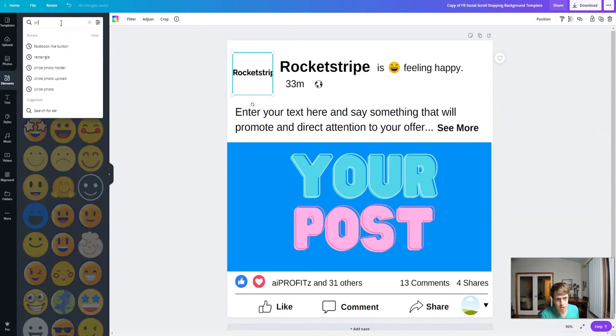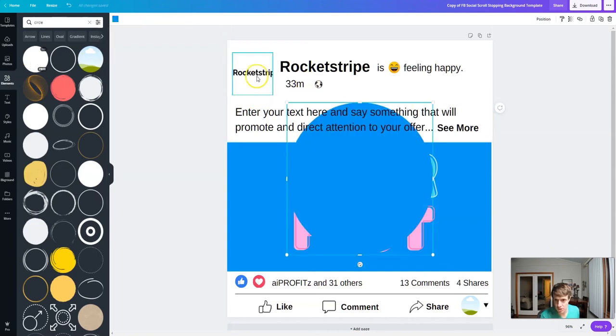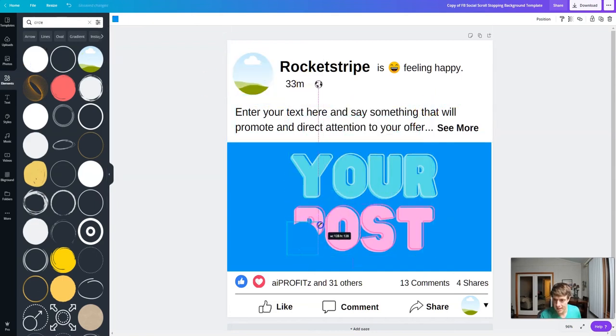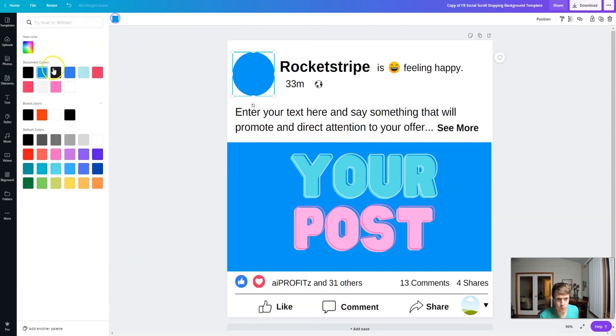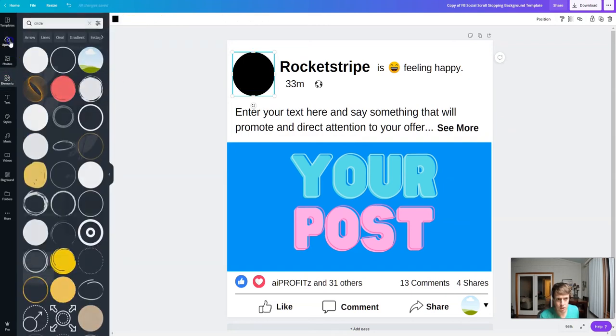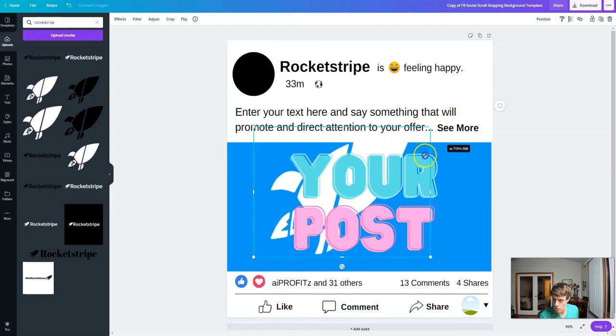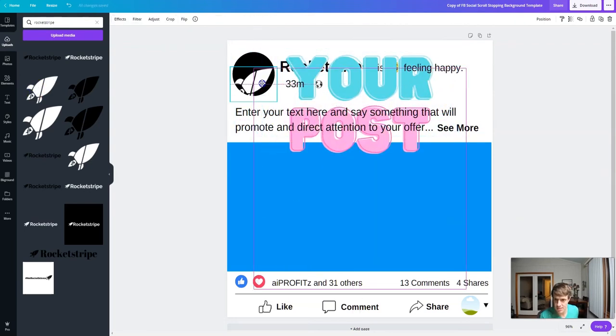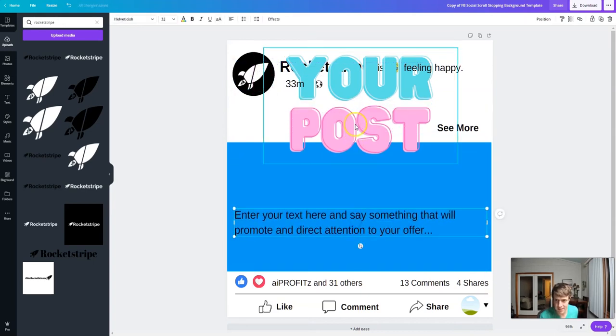If you get this problem, you can jump back out to emojis, and then you can do a circle, delete this out, and make this about the same size. Somewhere in this range, just like this. Let's go just a little bit bigger, something like that. And then what we'll do is make this black, go back to uploads, Rocket Stripe, and then we'll do the white rocket, just like this. And you should only really have to style this one time for your brand, as I said. And then it's just going to be something that you update the post each time.